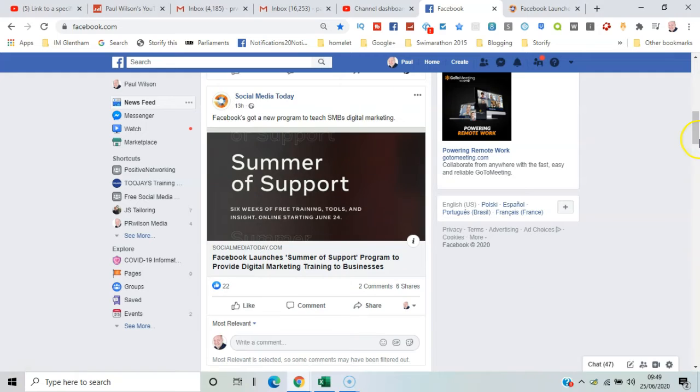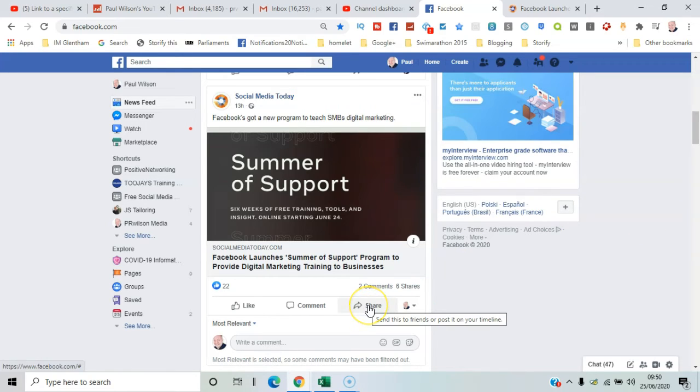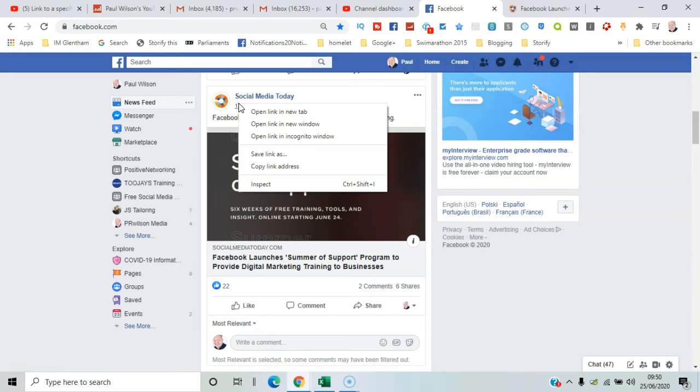Here we go. Okay, so here, looking through my newsfeed, I found a post that I really want to share. Now, I could do the traditional share, but that's only within Facebook. So what I can do is actually go to the timestamp. So Wednesday, June 24th. And if I right click there, I'll see the option to copy the link address.